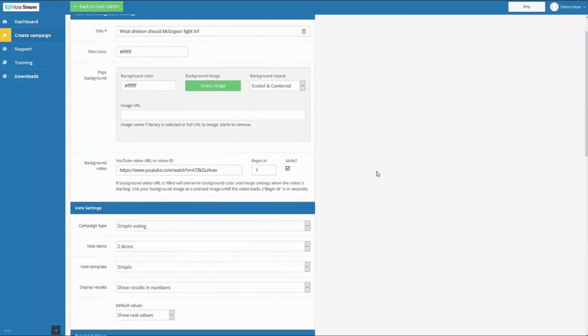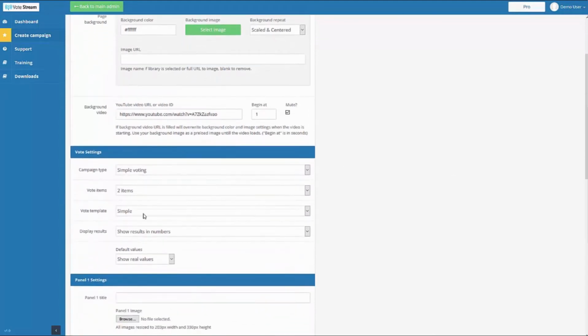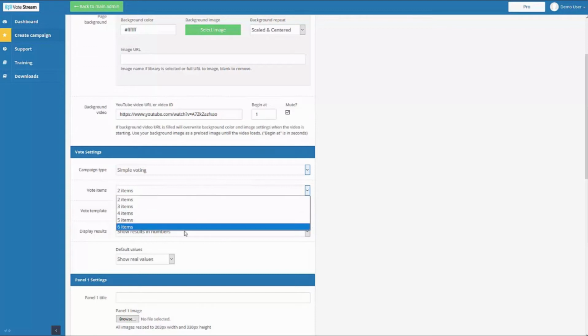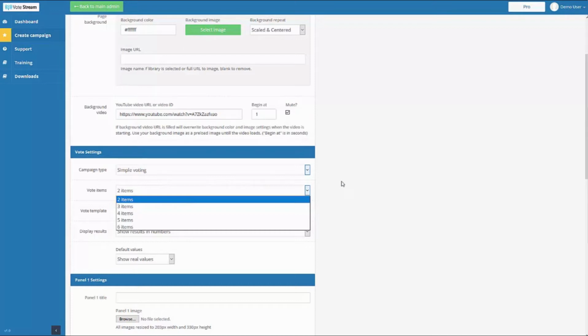Next thing, you pick your template type. So I'm going to go for simple voting. So it'll be just 2 options because I'm going to give them 2 options to vote on. But you can pick anything from 2 to 6. Because there are 6 reaction icons in Facebook, so you can have 6 different items they can vote on. I'm going to leave it as 2. And I'm going to go for the simple voting template, which you'll see in a second.